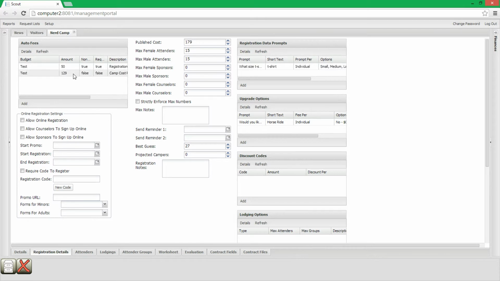We set up a few auto fees, which again are not necessary, but they're going to make the process of adding campers a little more streamlined. It's going to help us out. It's going to make sure that we always do the same thing when we add them. We added a data prompt asking what size t-shirt they wear, and we added an upgrade option asking whether they would like to take a 1-hour ride on a horse.